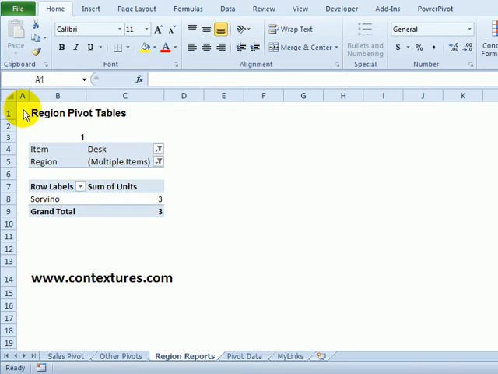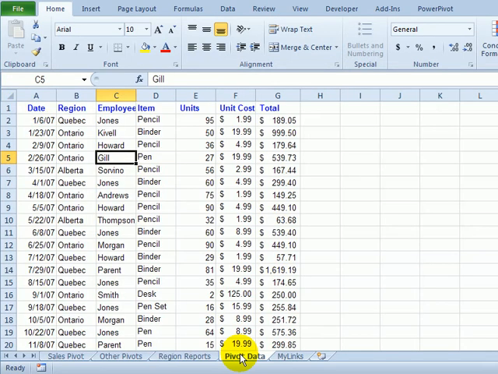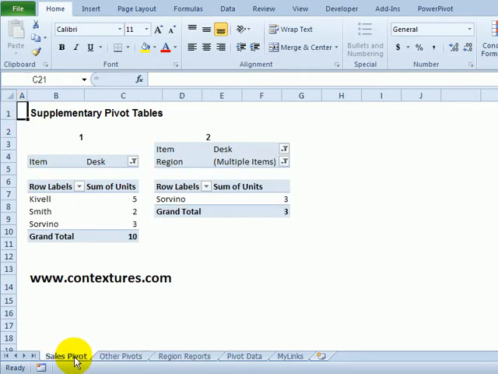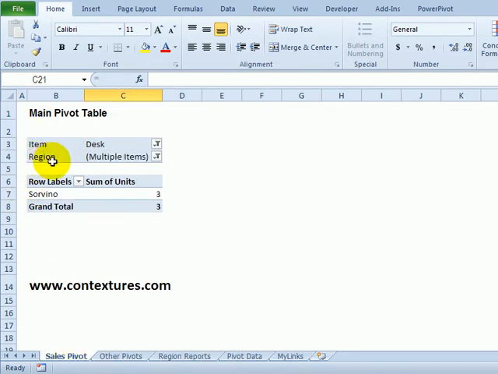In this Excel file, I've got several sheets with pivot tables. They're all based on the same pivot table data. This one has one pivot table with item and region, another sheet that has two pivot tables, and on this third sheet, we've got one pivot table.